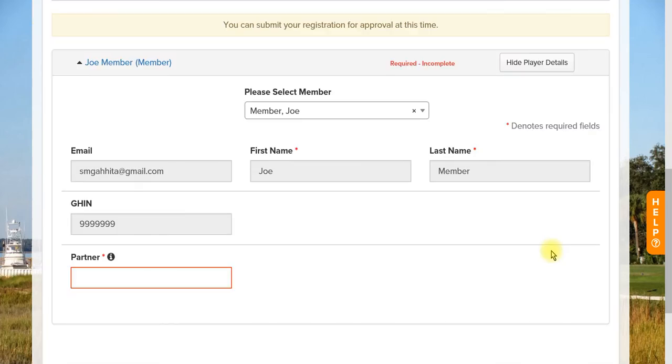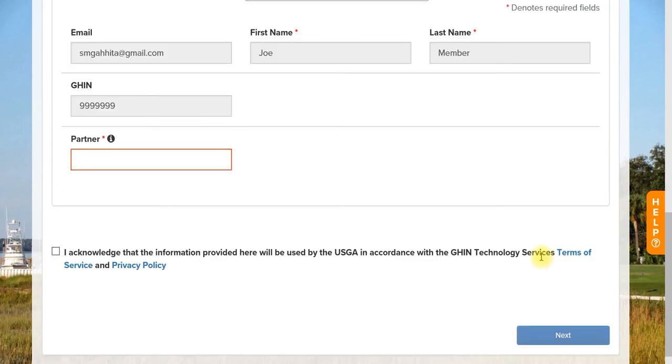That will take you to this screen, which shows not only your information, but asks for the name of the partner with which you would like to play. One of two options occurs now. If you have a partner with whom you would like to play, add his name. If you don't, but still want to play in the event, you can simply type in None. Then click I acknowledge and Next.